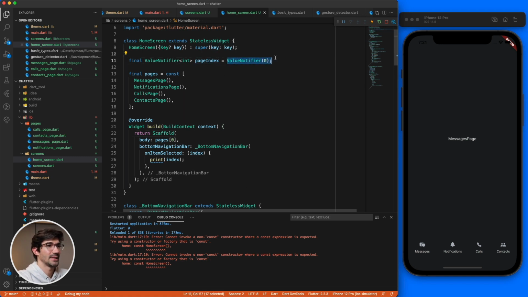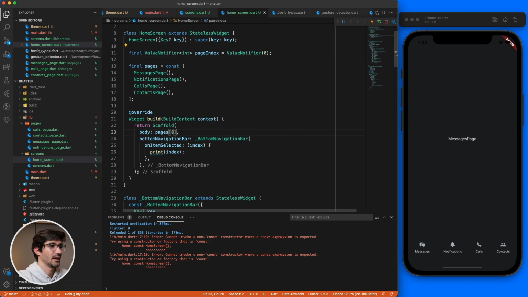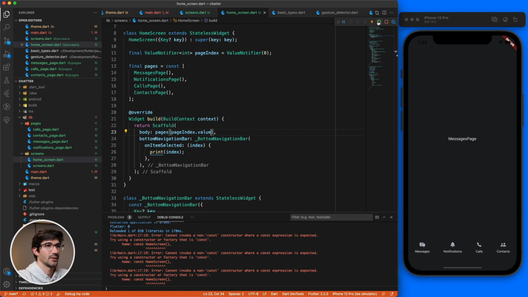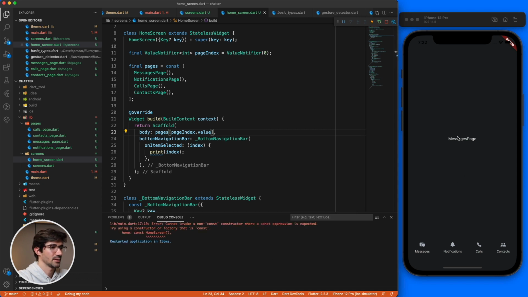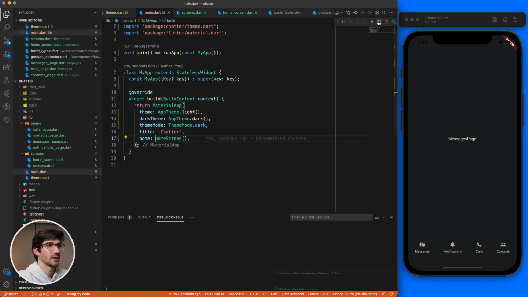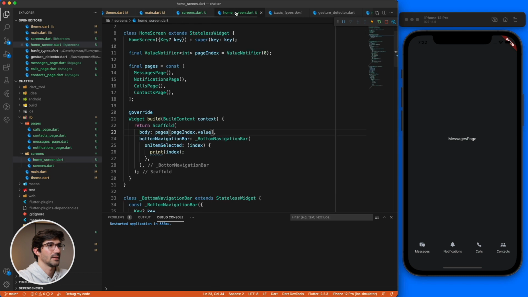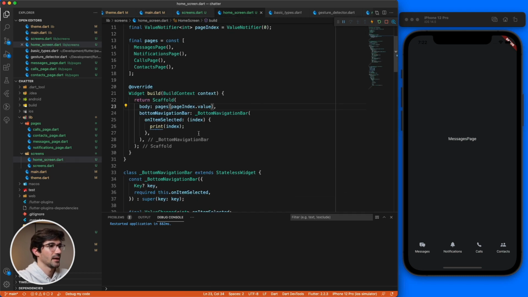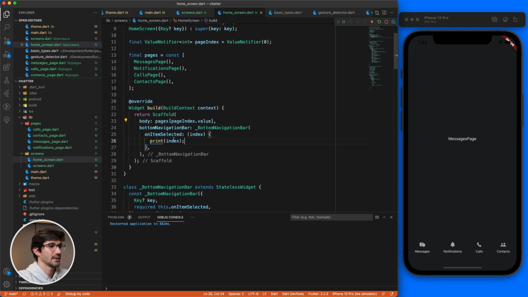So by default, we set this to be equal to 0, and we set it to be a ValueNotifier. And in the pages here, we're going to say pageIndex.value. So restart, it should still work, it should still be the same. This can't be a constant anymore. Okay, we're back to normal, it's the same. And in the onItemSelected, what we're going to do is say pageIndex.value equals the index. And now you will see that it's not going to do anything.